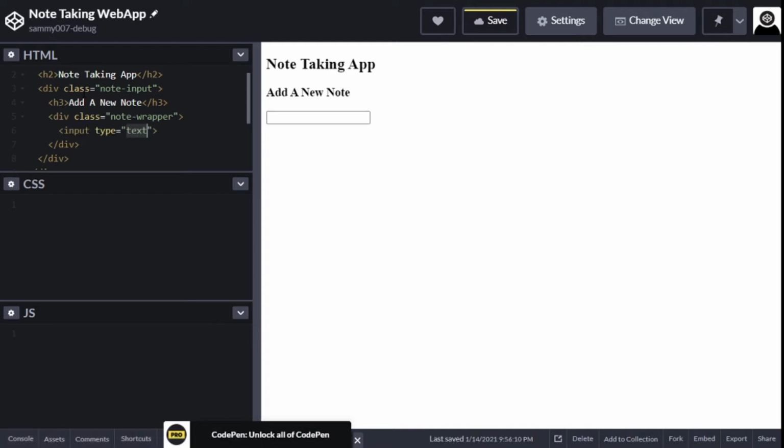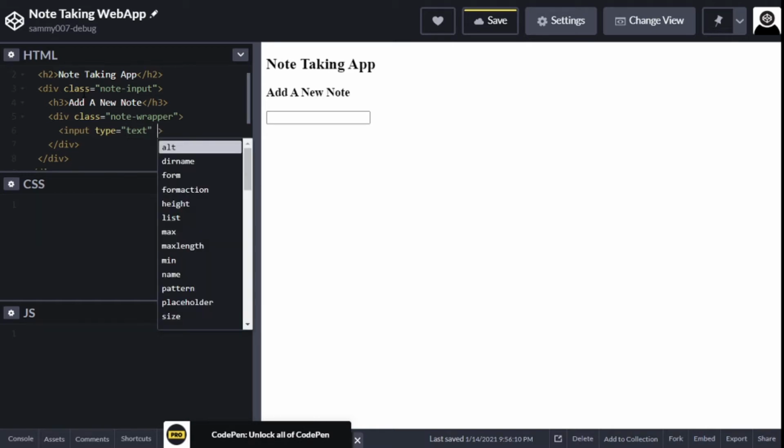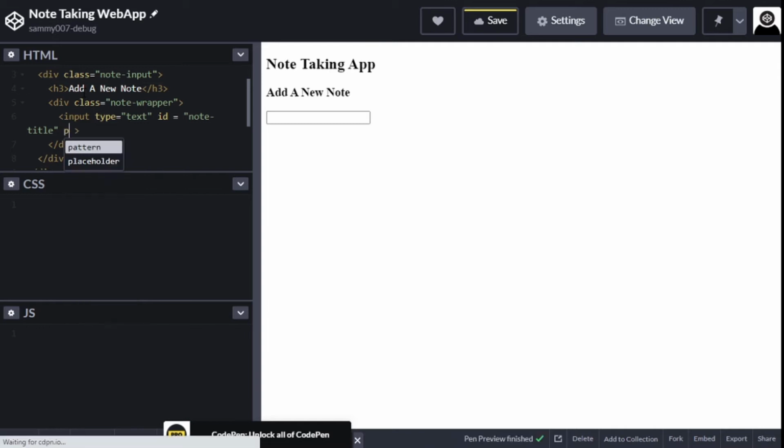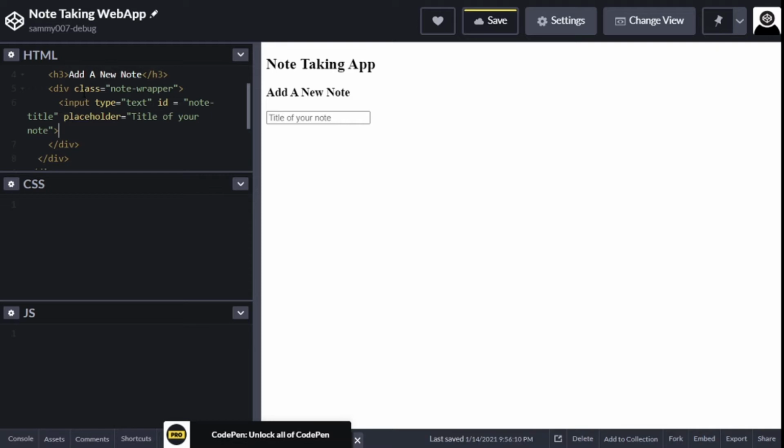We'll give it an ID and a placeholder. So ID notes title, and a placeholder: title of your note. And that's it for the inputs.